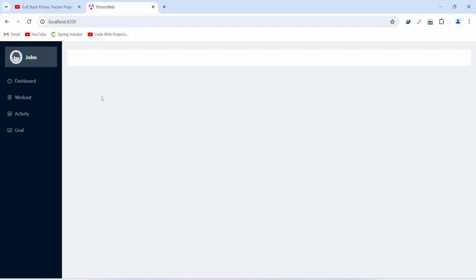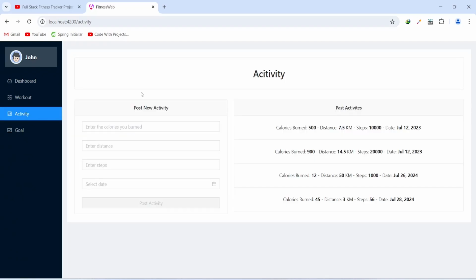And in the browser we will click on this activity menu, and as you can see on the right side of the page we got past activities card, and in this card we are showing all the activities of the user, and for each activity we are showing calories burned, distance, steps and date of the activity. And now let's go to our backend application and let's create workout entity.